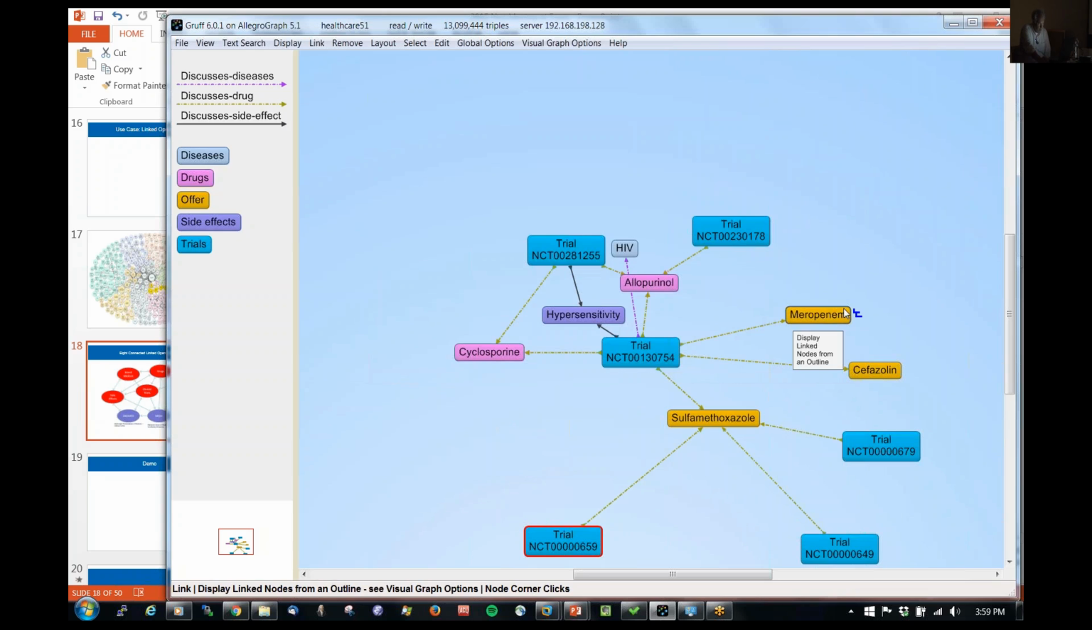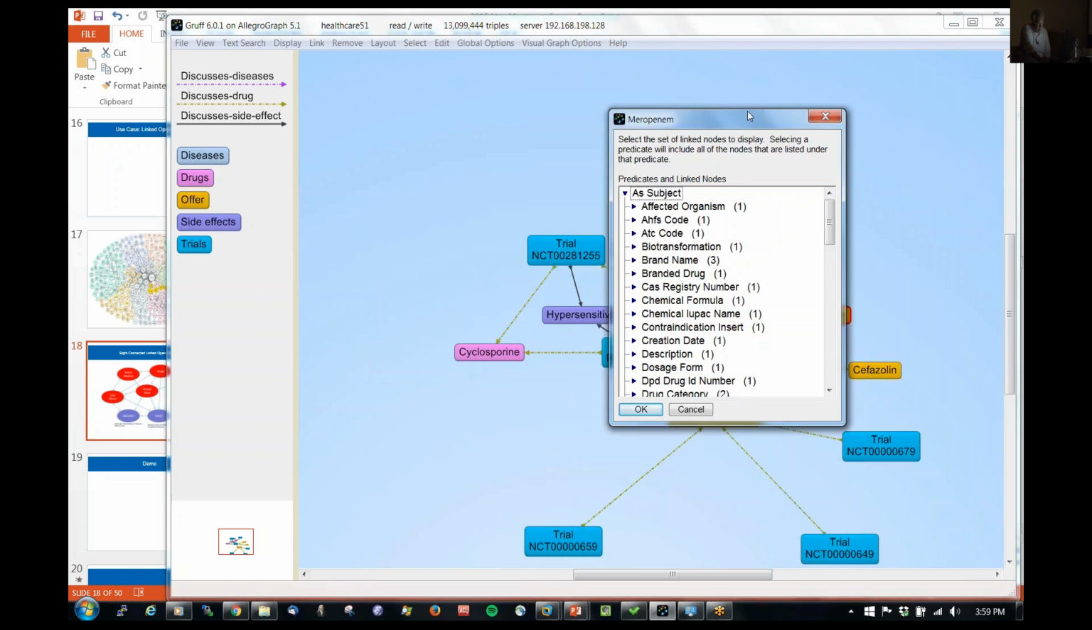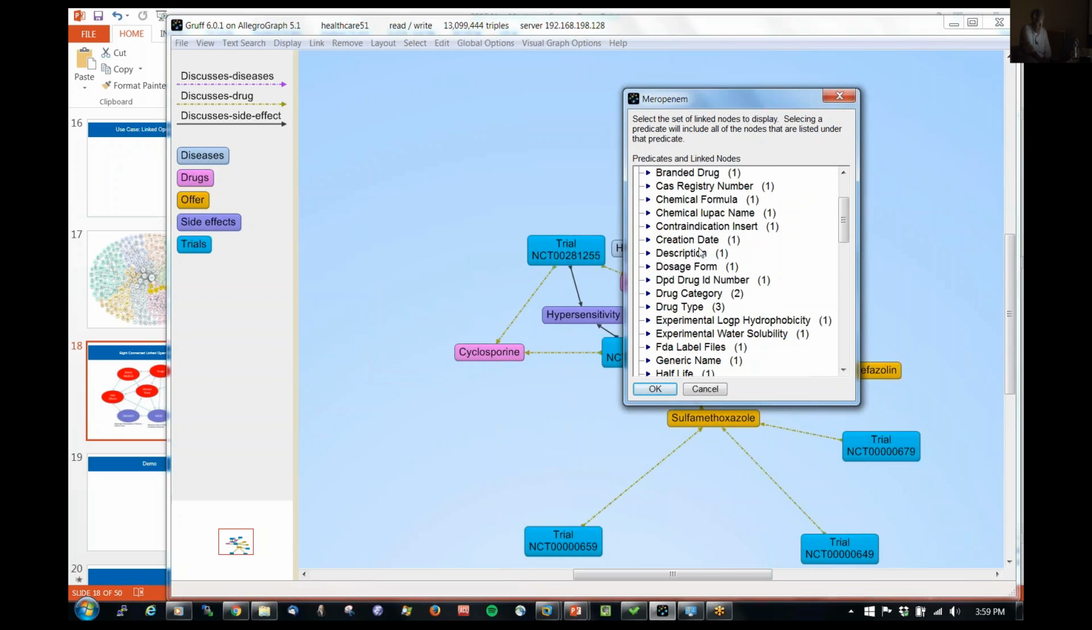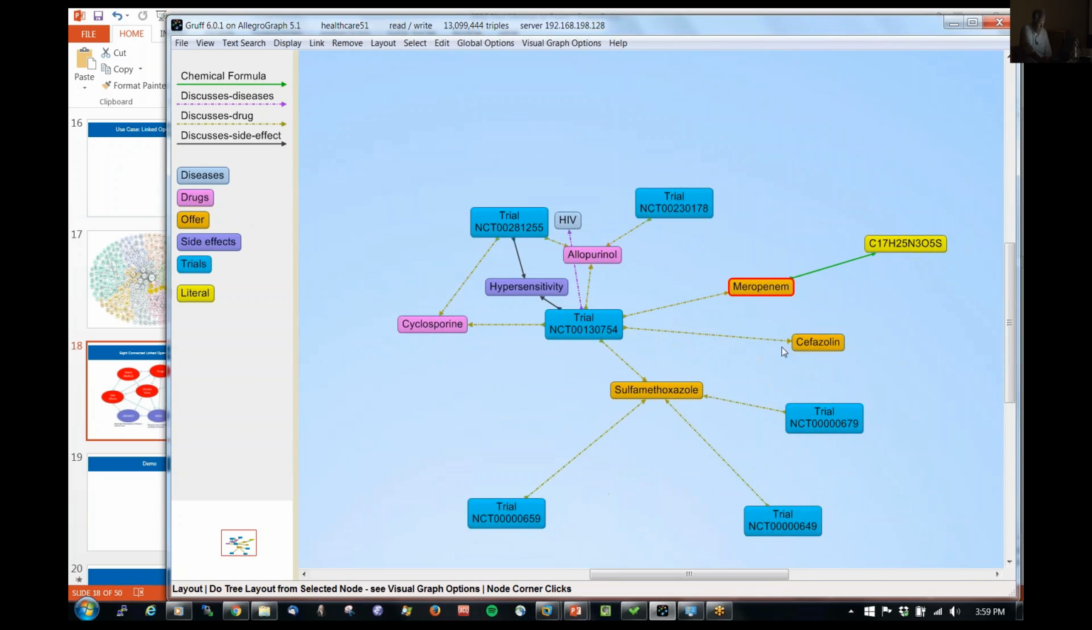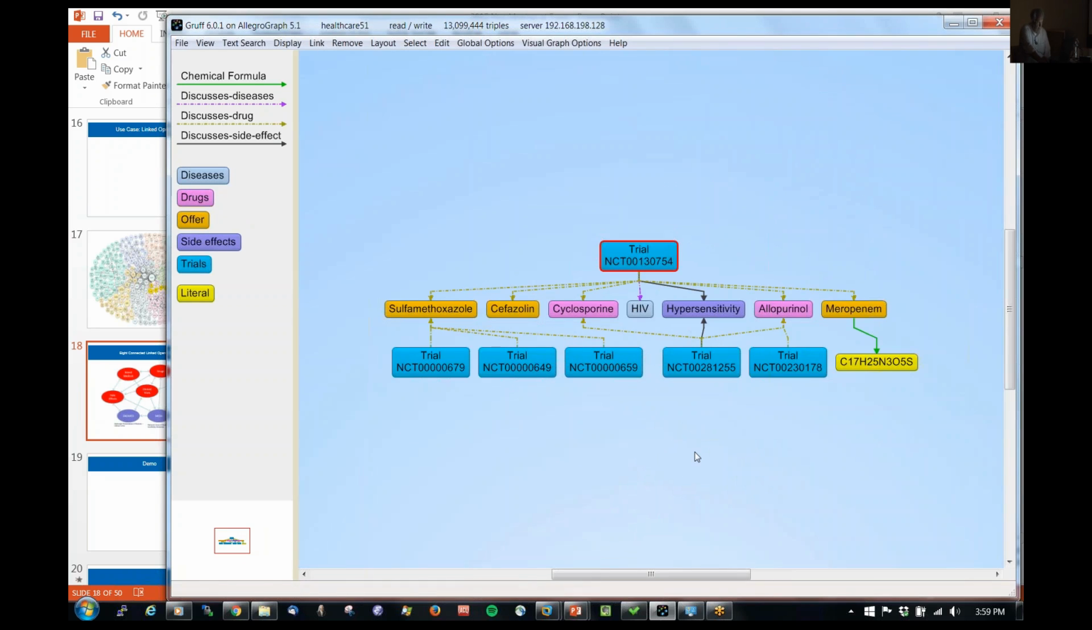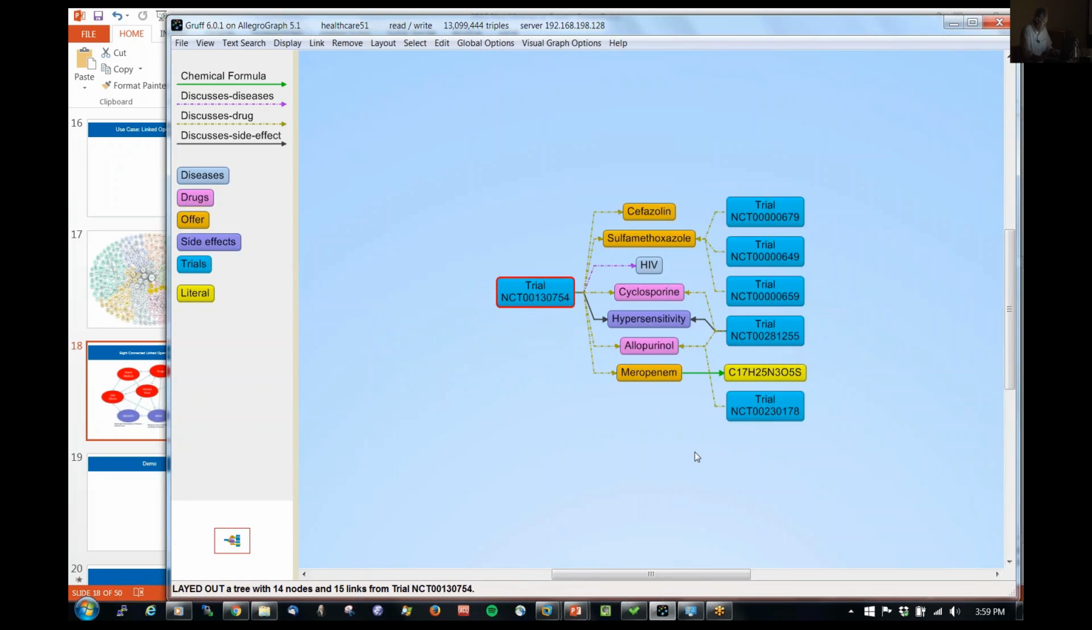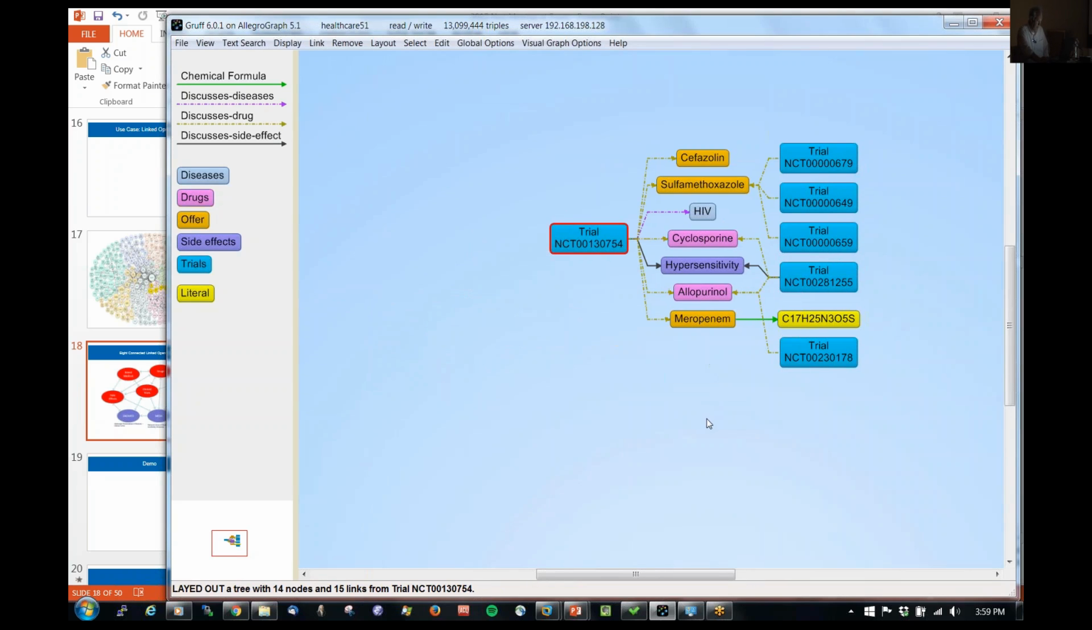I can also click on something here at the top, and I see all the things that might be on the next step. So let's say I take the drug type and the chemical formula. So I can explore this here. I can show this graph also in another layout. If I go on the bottom left. Actually, for my demo, I like it more like this. So I have various ways to look at this graph.